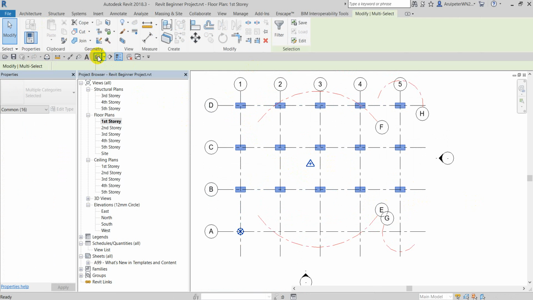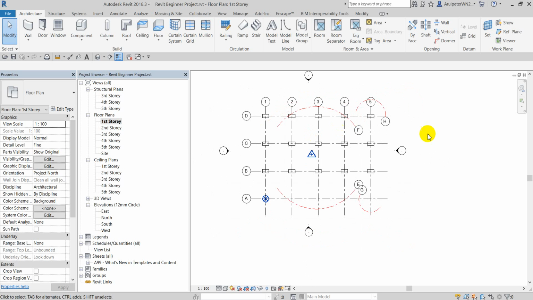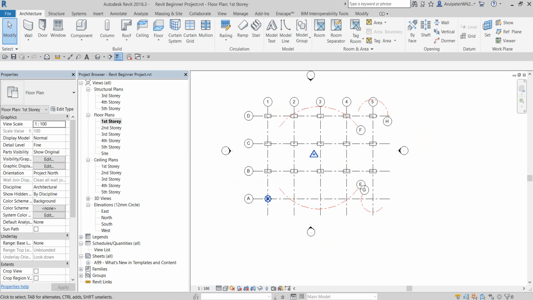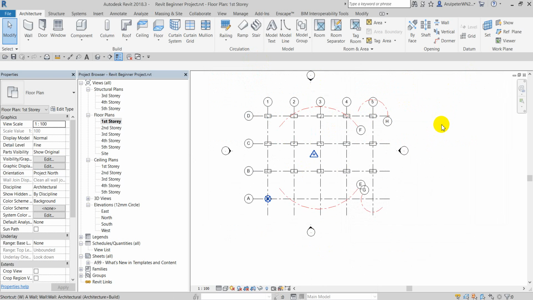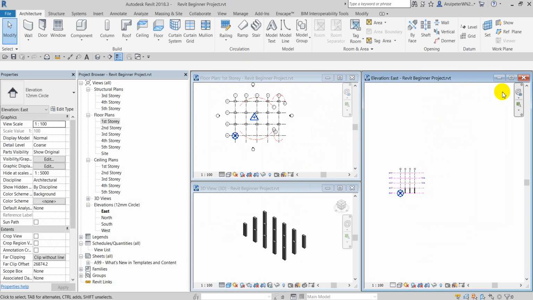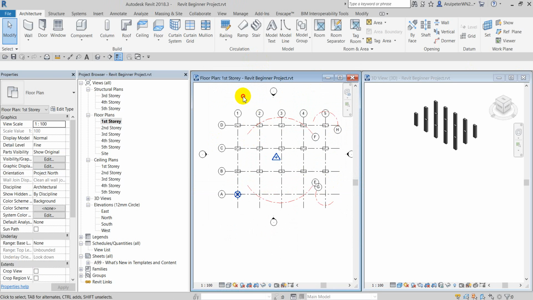I will go to the 3D view. Now I can see it like that. I will change to Fine and Shaded. Then back to the first story. Okay, now I want to load a new architectural column type. Currently I only have the concrete type. Now I want to use another type of column.